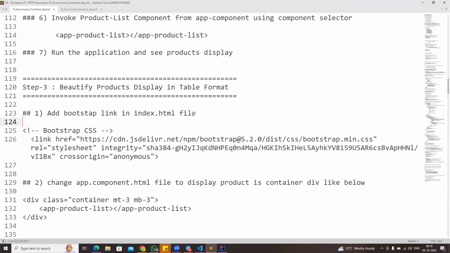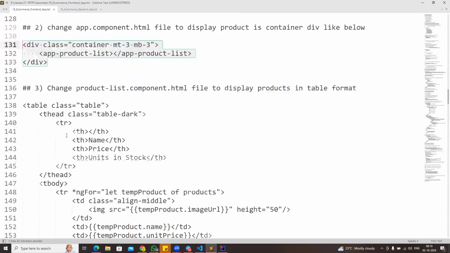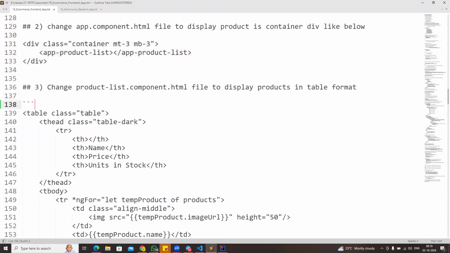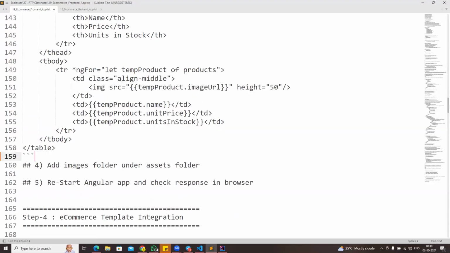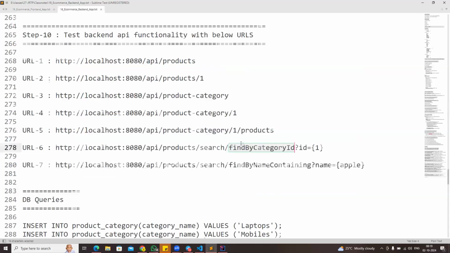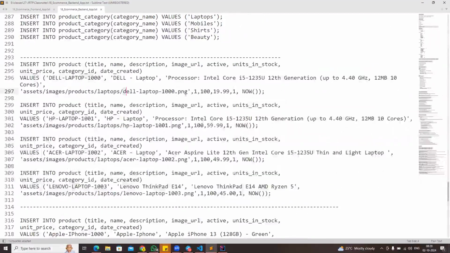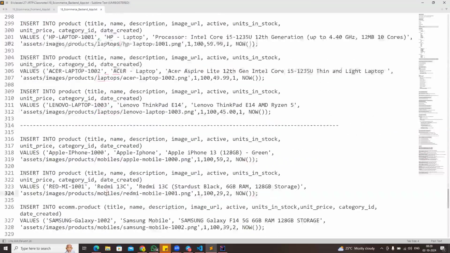Then to beautify those products, we added Bootstrap in the index.html and changed to the container display. And we have given a table where our products will be displayed in the basic table format. Then we added an images folder under the assets folder and we restarted our application. I have given the images in the group as a zip file, guys. So we need to use the same image names, because at the time of inserting the records I have given names for the images, right? With the same names, images are available in our folder. Okay, images folder, products folder, in that laptops, mobiles, shirts.